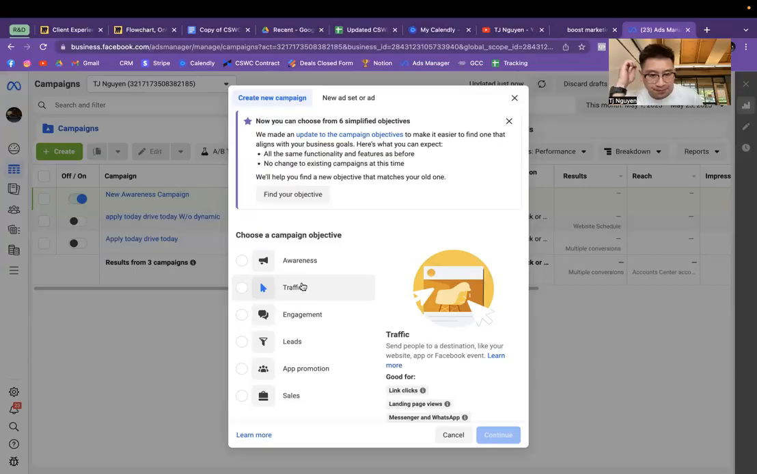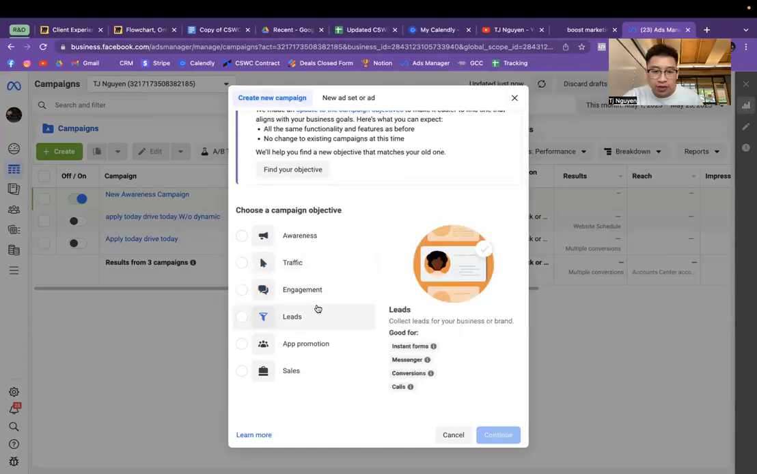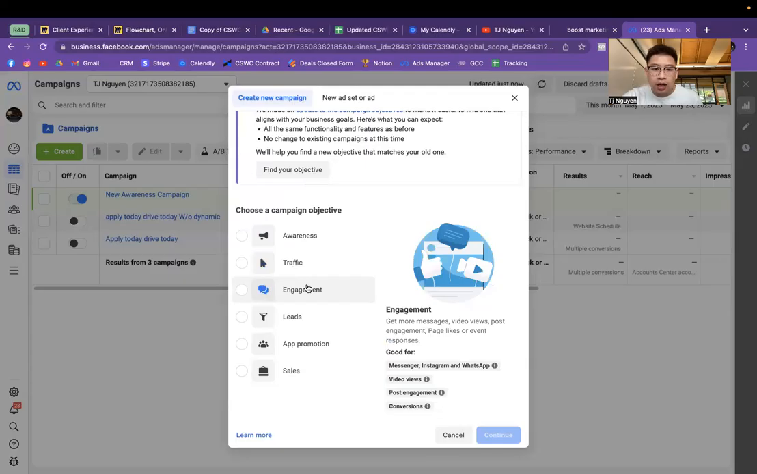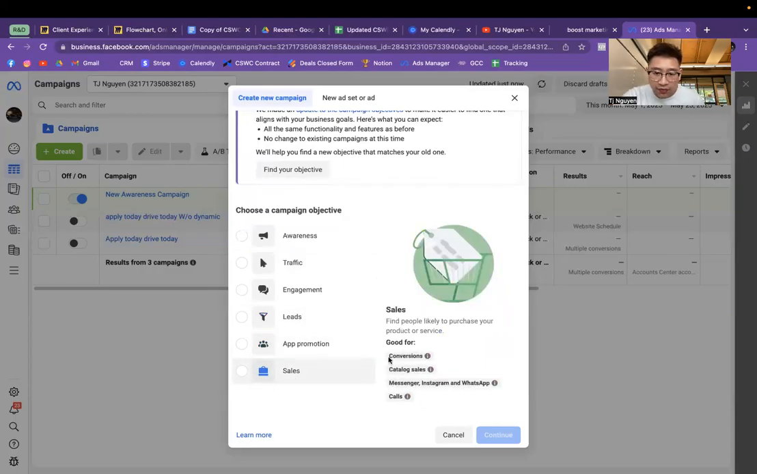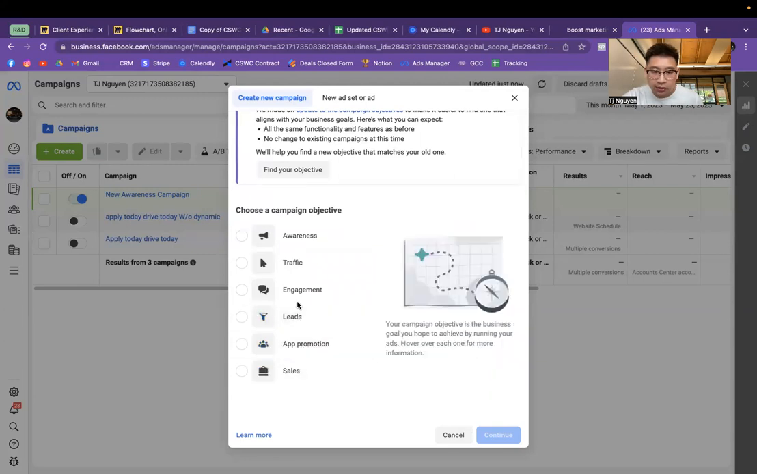So stay away from these two. They're not really that useful for you. What you're actually going to want to use is engagements, leads, and then we use sales conversions here and there, but also we use catalog sales.